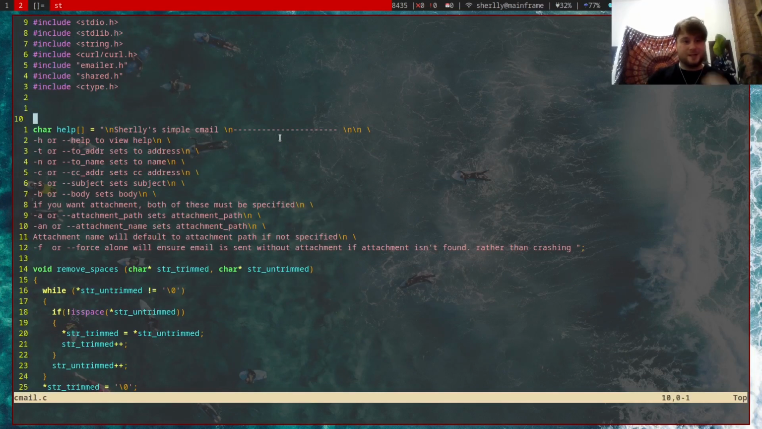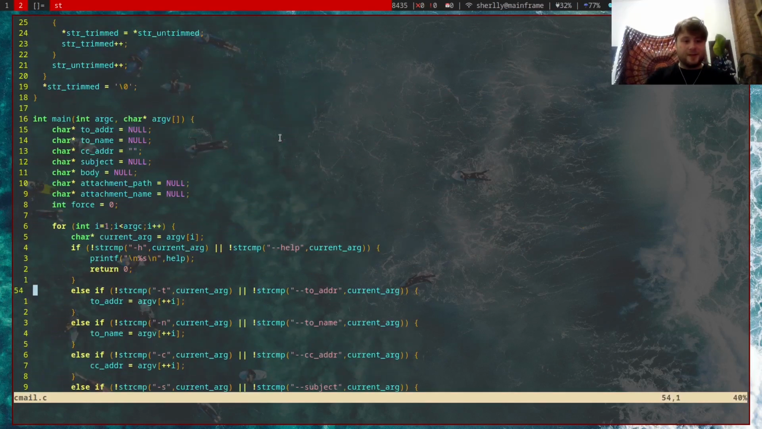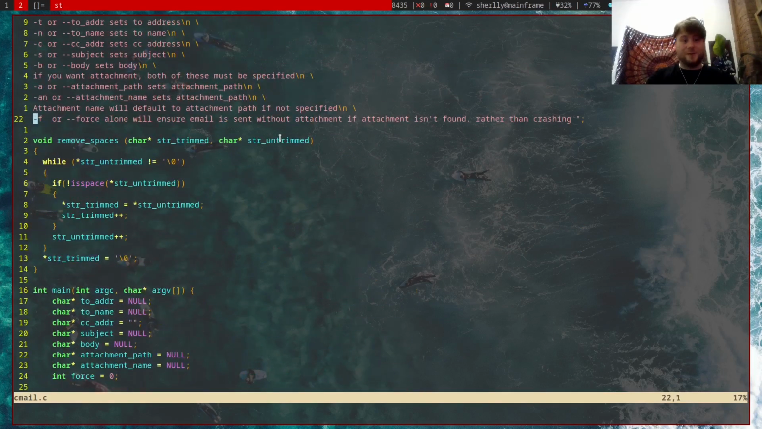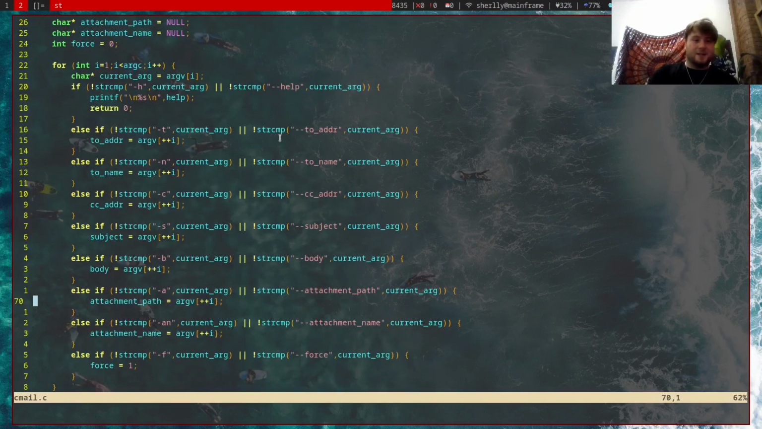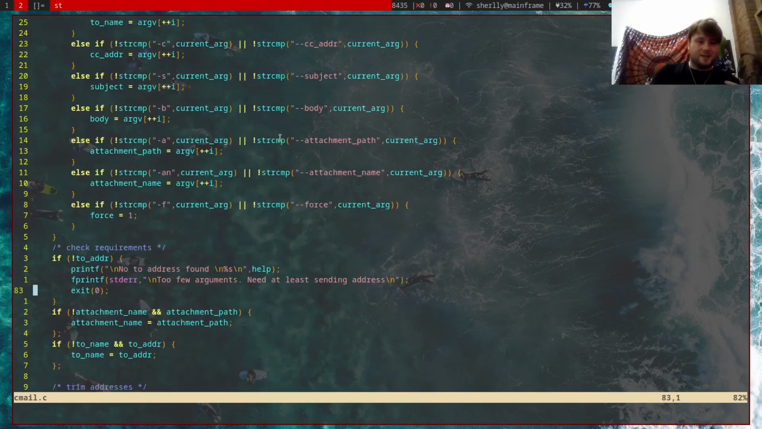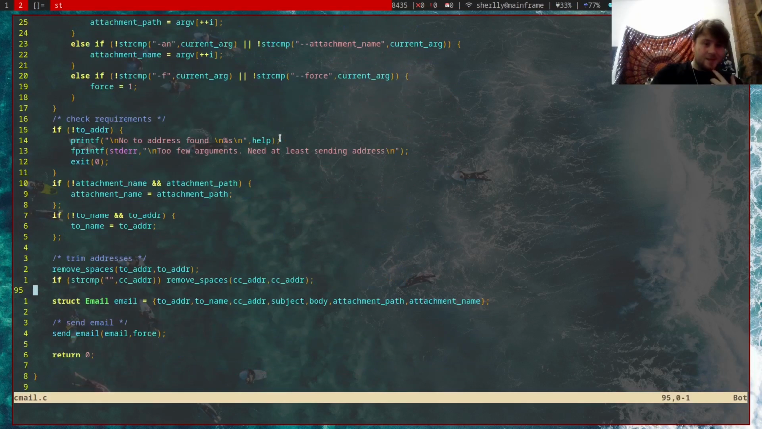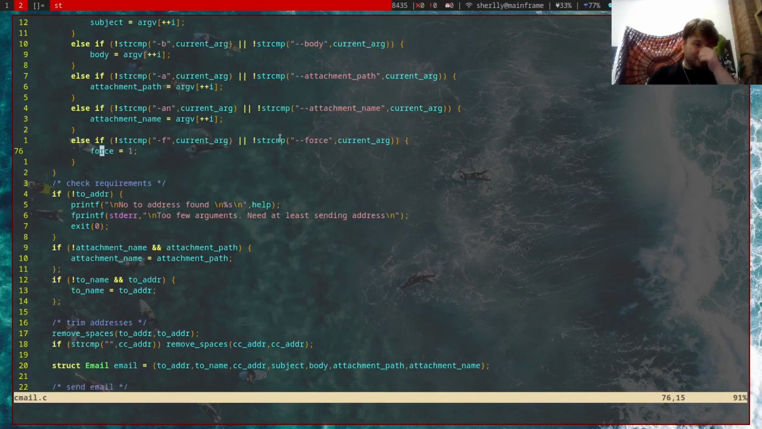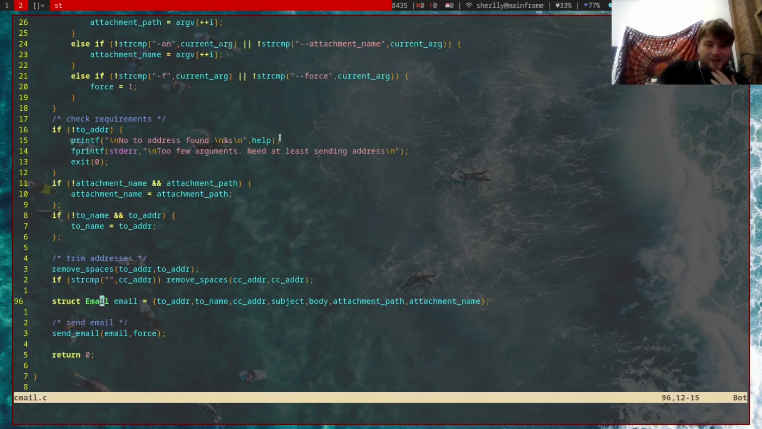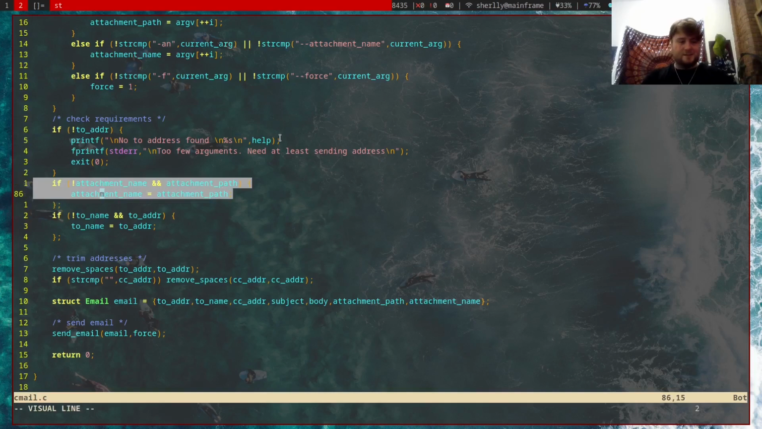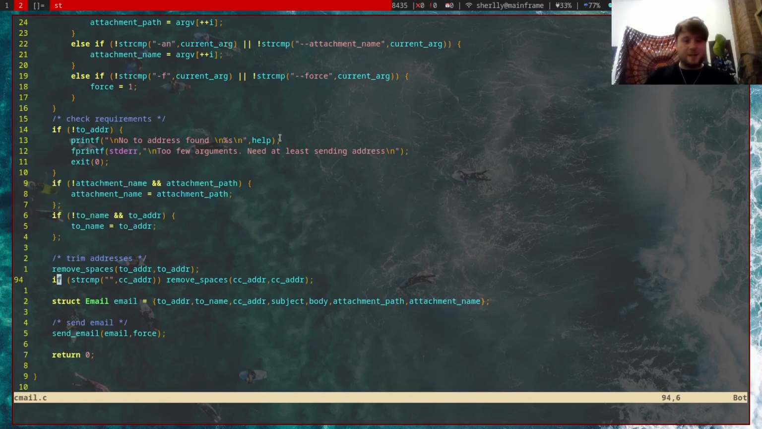So we'll have a look at this function here. Basically all of this is argument parsing. It just loops through all the arguments and checks if the flag is enabled. So that means you can put them in any order. It doesn't matter what order you put it in. And then there's some defaults here, like the attachment path and stuff. It also trims the addresses in case of spaces and things like that. It means you don't have to be so careful. Then it makes this email structure and actually sends the email.